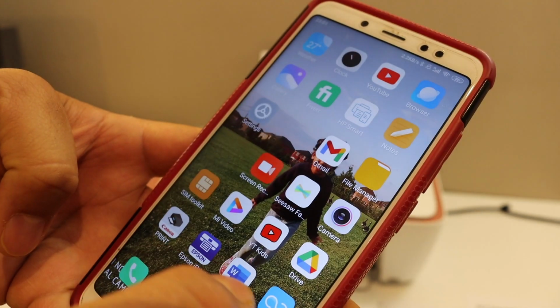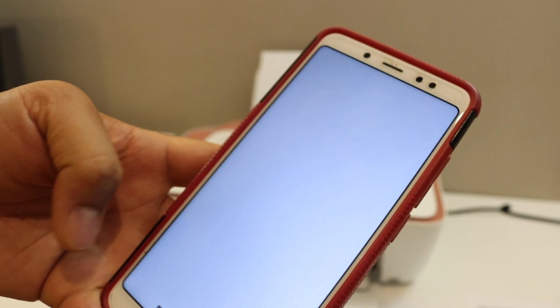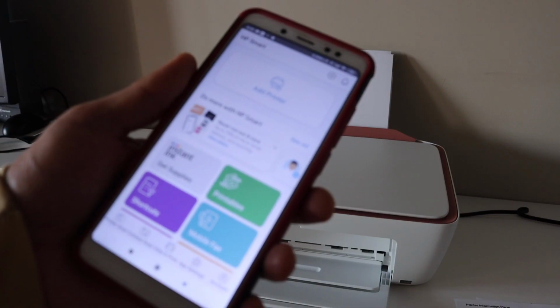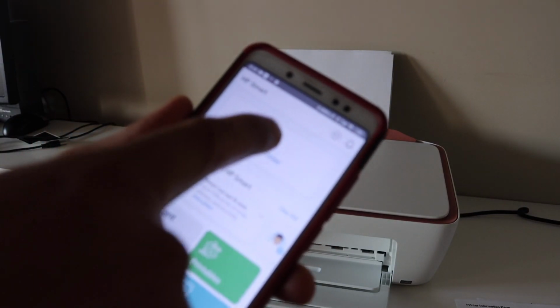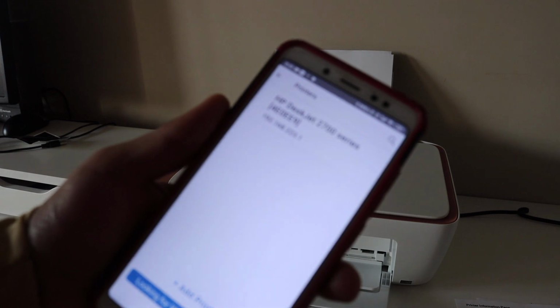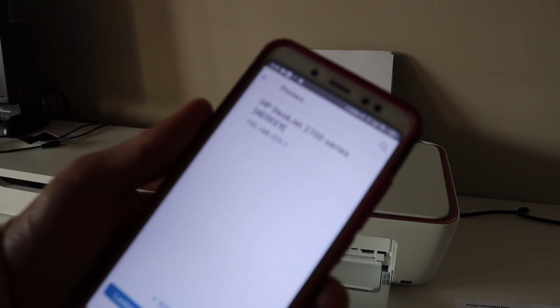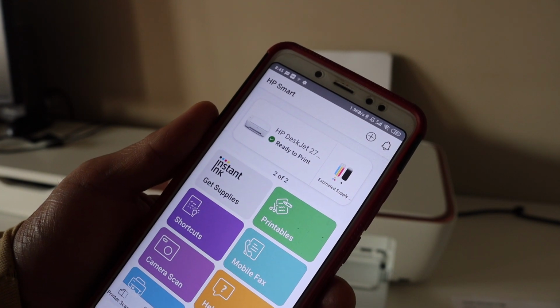Open the HP Smart app. In the app, we have to add the printer. So in the app, we have to click on the Add Printer button. On the next screen, you will see the name of your printer. Simply click on it and your printer will instantly be available.